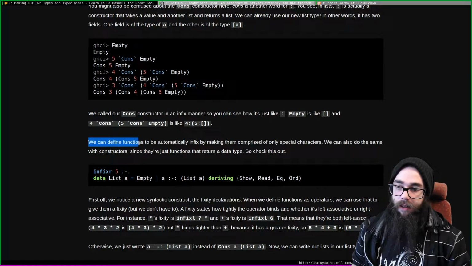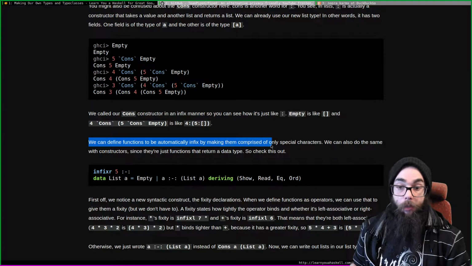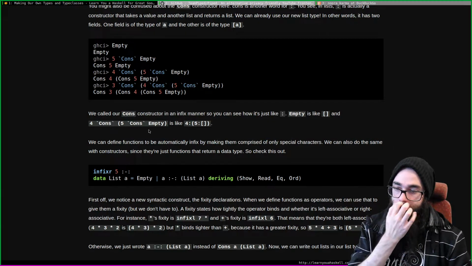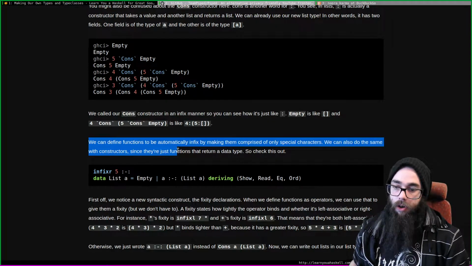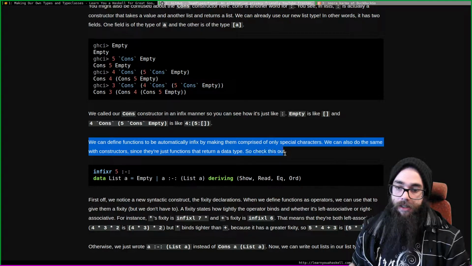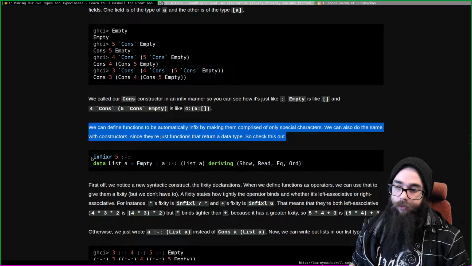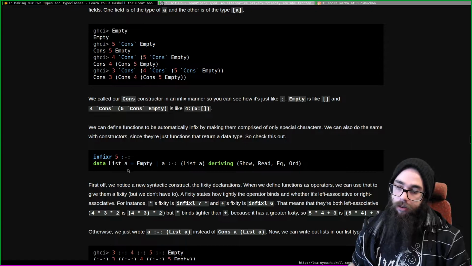We can define functions to be automatically infixed by making them comprised of only special characters. We can also do the same with constructors, since they are just functions that return a data type. So check this out. Infixer. Wait, what is this? Data list A. It's either empty or, oh, we're just doing the same. We're doing a list again.